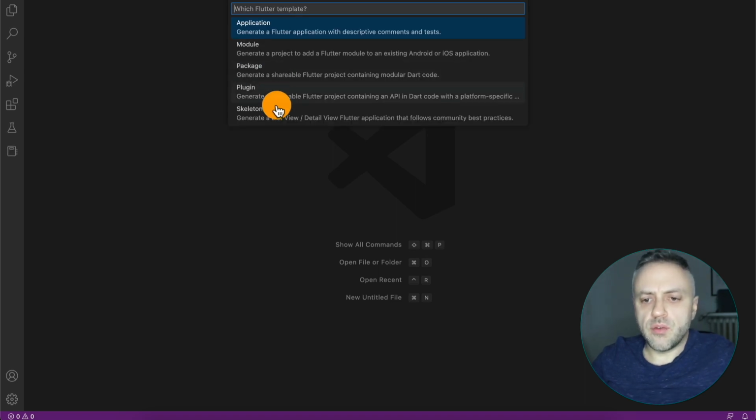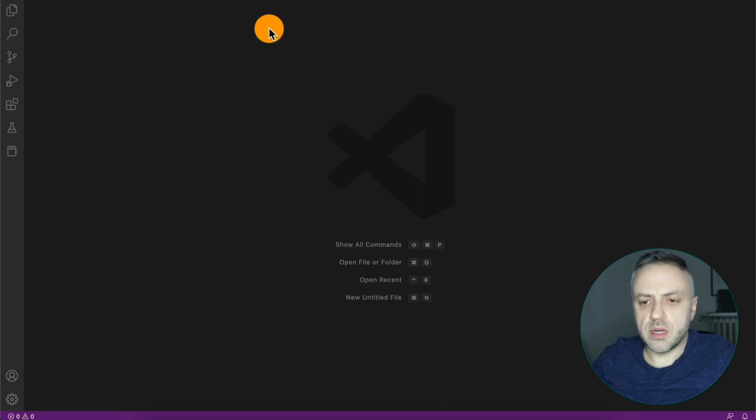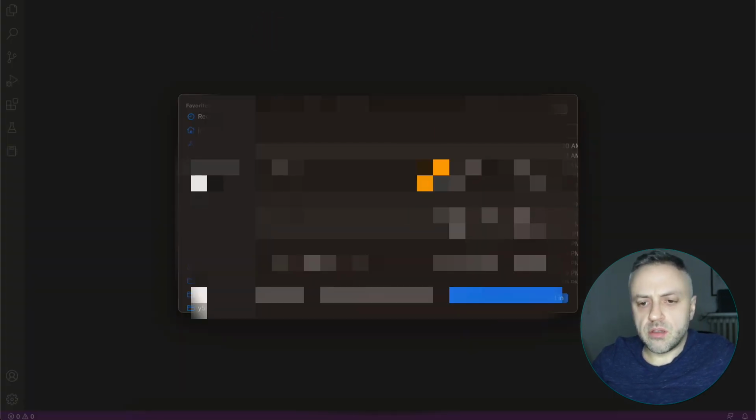Once you click on that, you're given a bunch of options that you can do. So you can build an application, build a module, build a package, plugin, or a skeleton. For now, we're just going to keep it simple and we're going to build an application. We're going to click here. And the next thing that we need to do is pick a directory where we are going to be storing this project, okay?